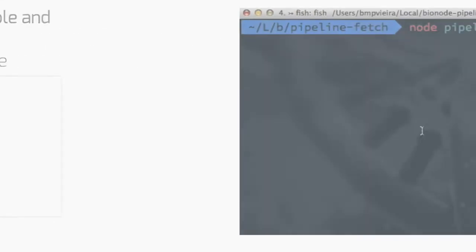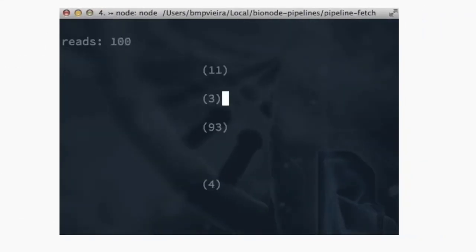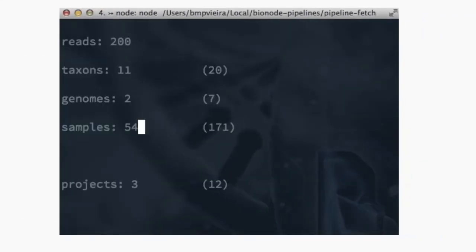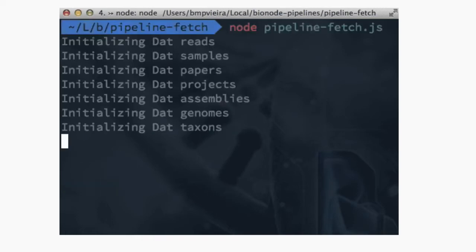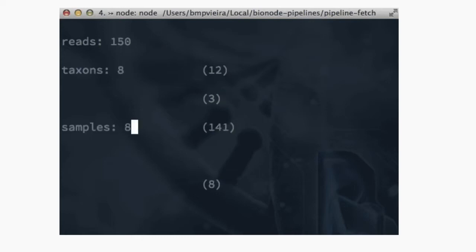So, for example, if I'm running this on the command line and I attach some counters to my streams, I can actually see what's going on. I'm fetching sequences 50 at a time, but at the same time I'm fetching everything related to them. And if at some point there's a bottleneck somewhere, or some of these functions slow down, the reads will slow down so that it doesn't break my pipeline. So the pipeline auto-regulates itself.